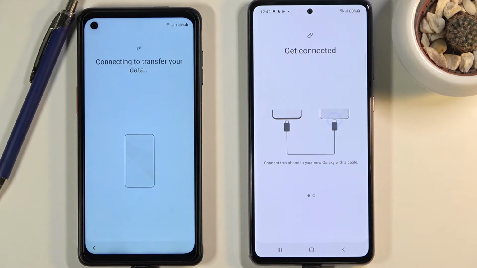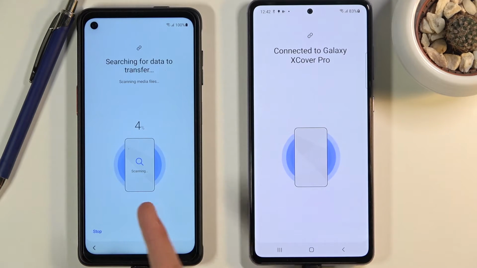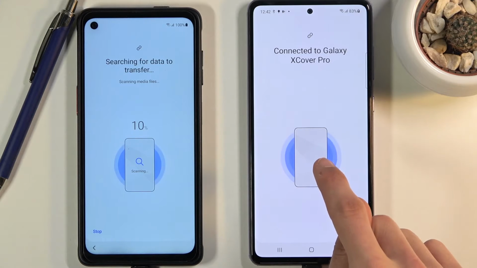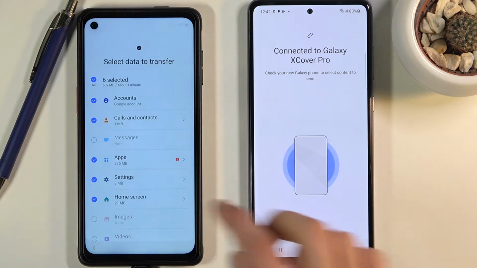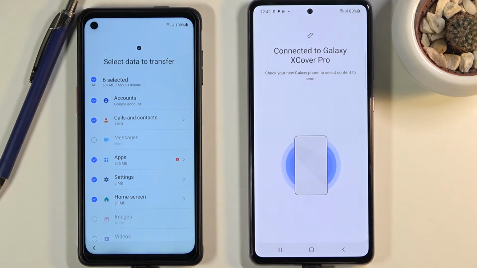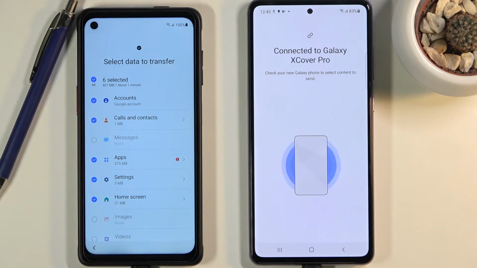So again, let's allow access and allow here as well. And what this device is doing right now, the locked one, it's reading all the data that is on the unlocked device, the data that it can transfer over to itself. And once it's finished, you will see all the things that we can transfer. So I would suggest, if the other Samsung device is something that you use on a daily basis, it's probably going to have a little bit more than 600 megabytes.